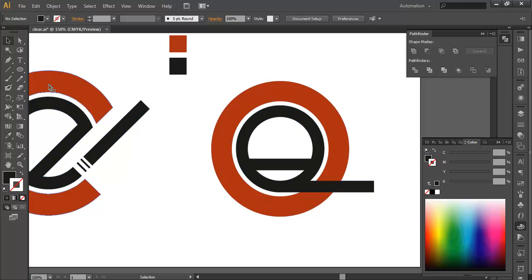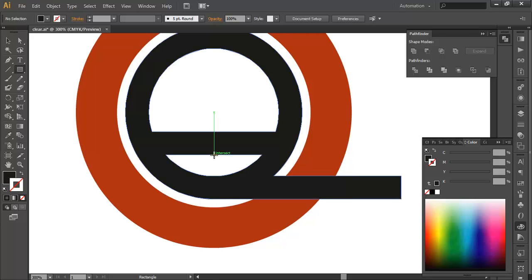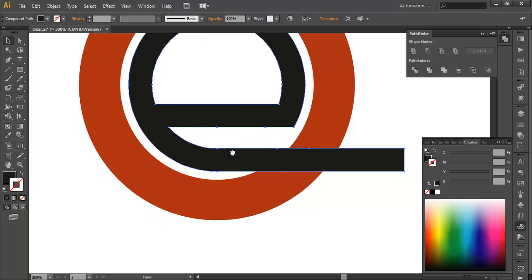The next step is we will create this portion. To do that, we'll use the rectangle tool from this anchor point. You can just zoom in and work here. From this anchor point, just drag out and draw the rectangle. Select this piece and subtract it. So here you got the gap.